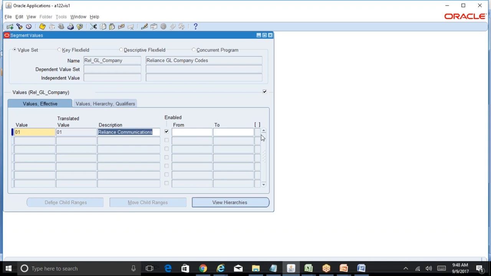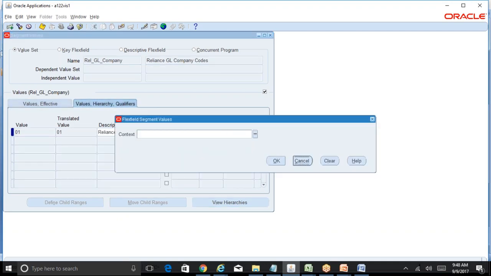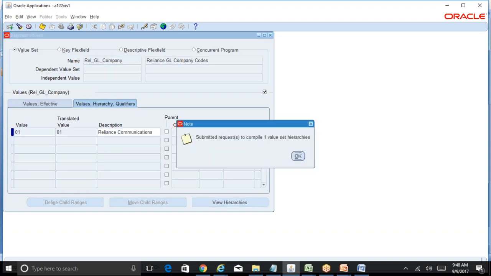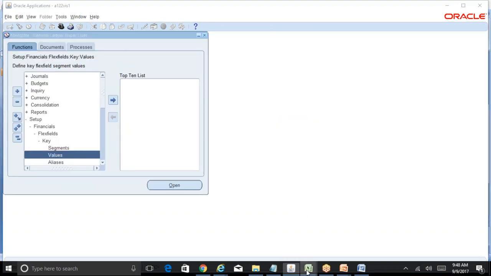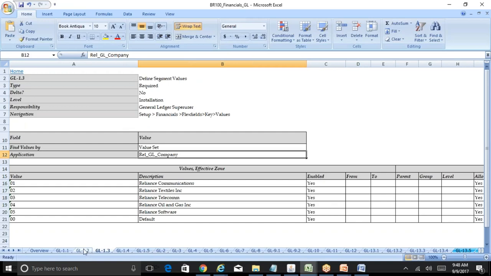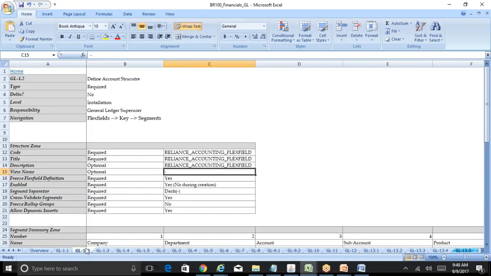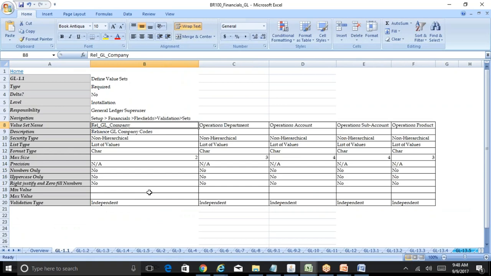Hang on, it's not giving allow budgeting and allow posting. Okay, I think better we'll follow this sequence itself, because this is not coming. Sorry, we'll follow the sequence itself. Create the value sets. For the time being, do not enter any values. We'll come back to this particular assigning of the values a bit later.